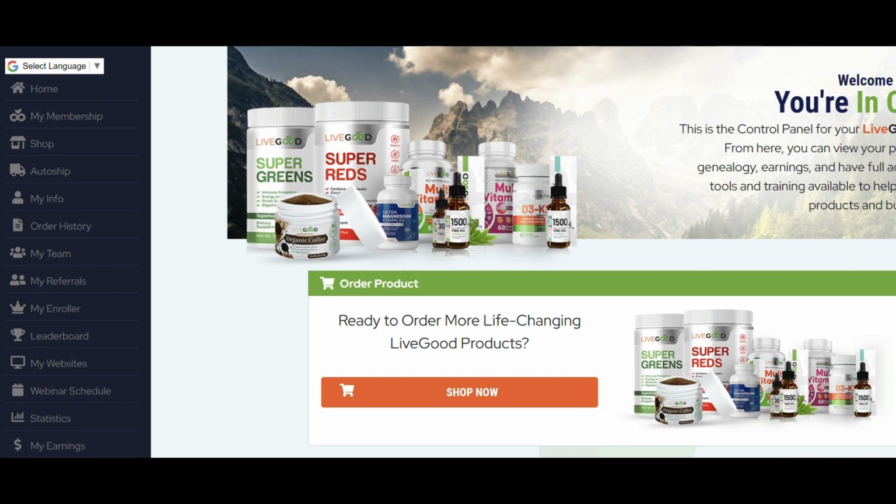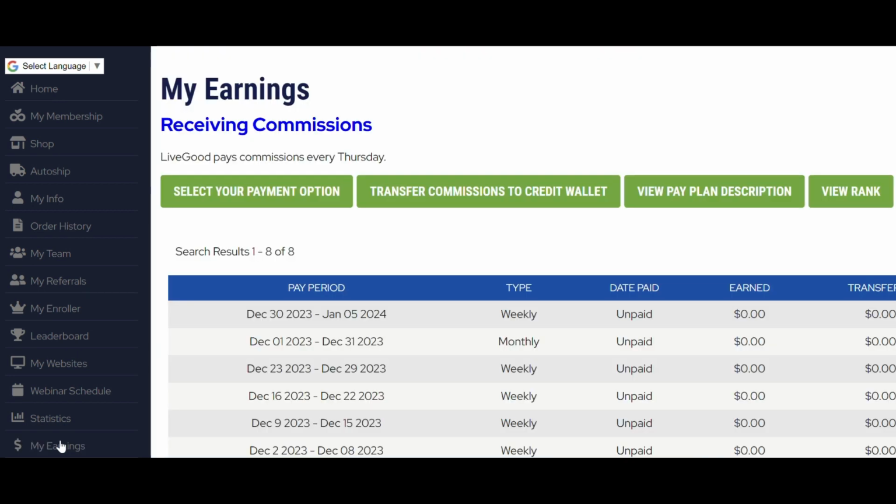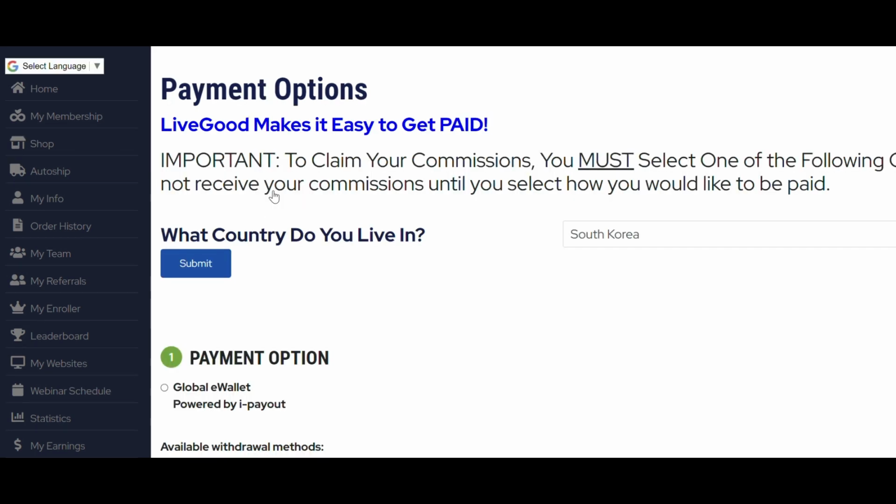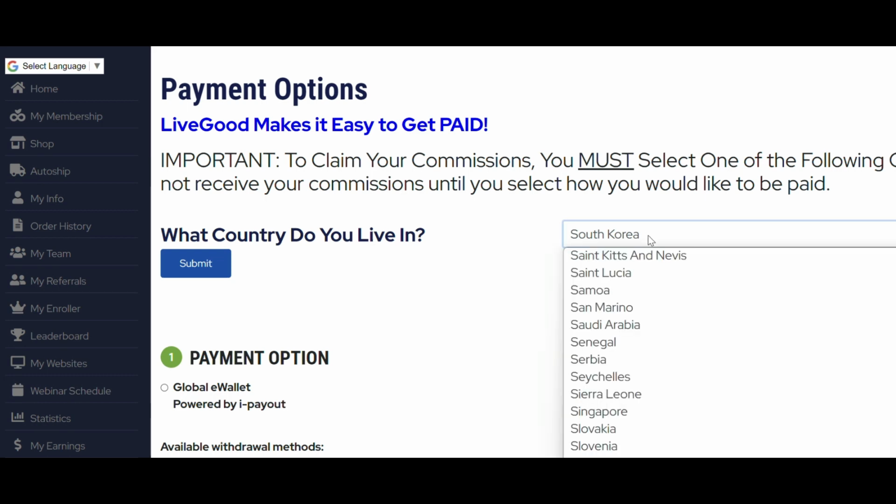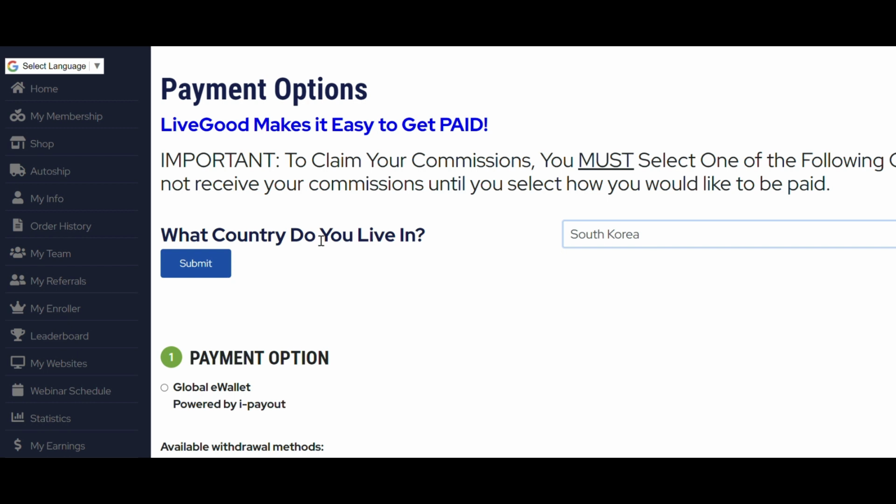Once you log in to your back office in LiveGood, go to the My Earnings tab on the left hand side. Once you are in the My Earnings tab, select your payment option. Then select which country you live in. In this case, I have selected South Korea. Then press Submit.